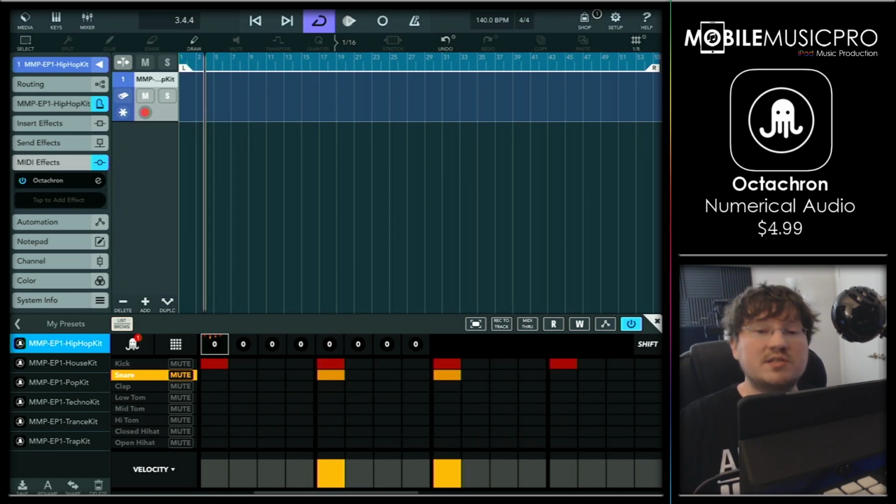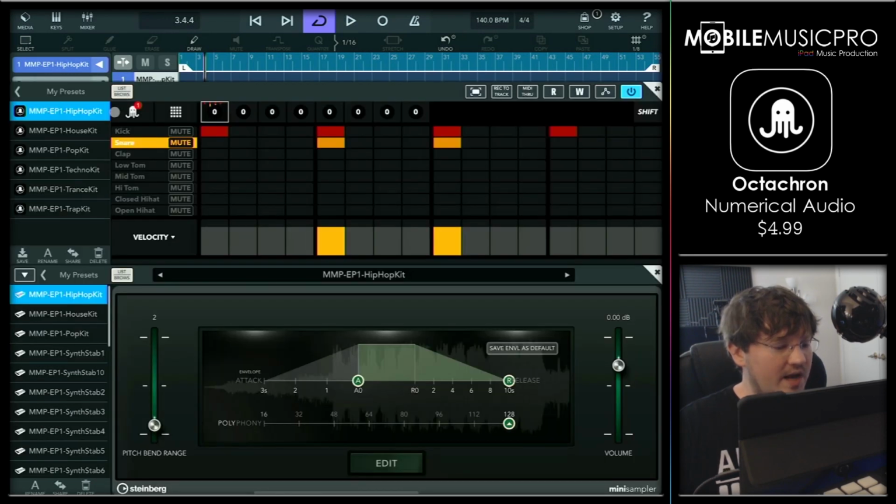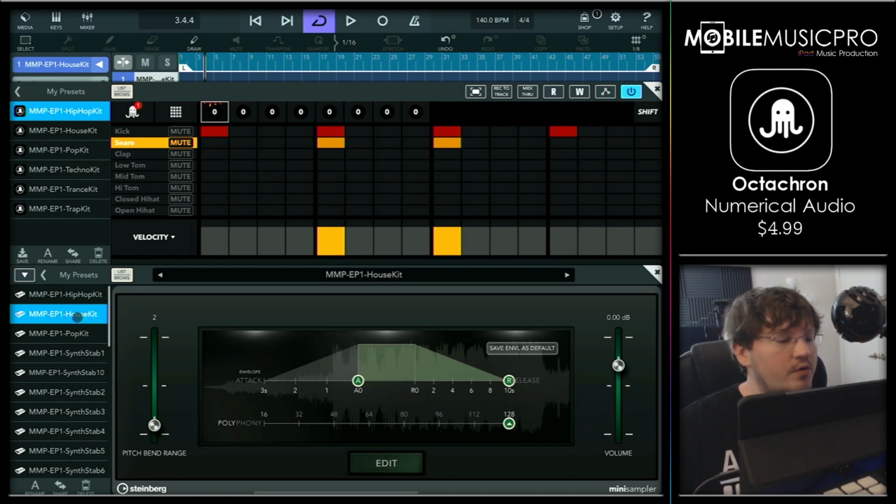And that's how easy it is to enter notes inside of a drum sequencer like Octachron. So let's demonstrate this one more time with a different kit. So what we'll do is we'll pull up our drum kit here, and this time we're going to choose the house kit. Because we did choose our house drum kit, we're going to choose our corresponding house kit preset.